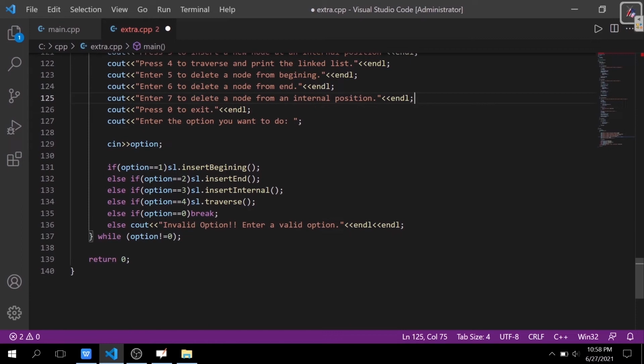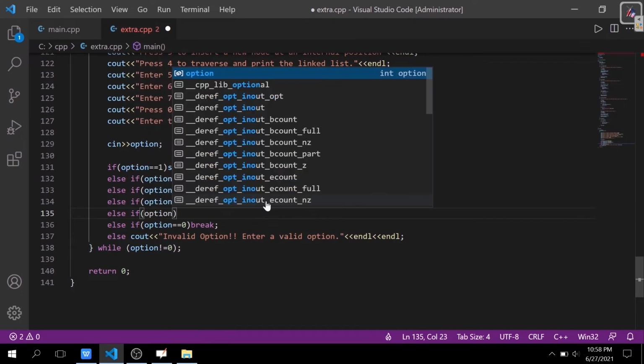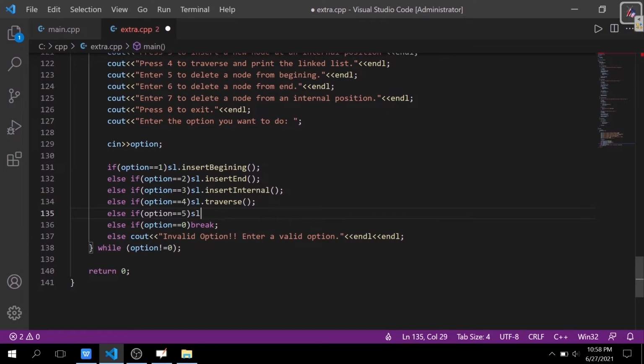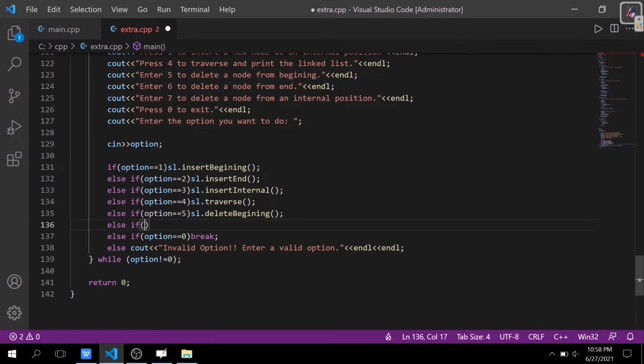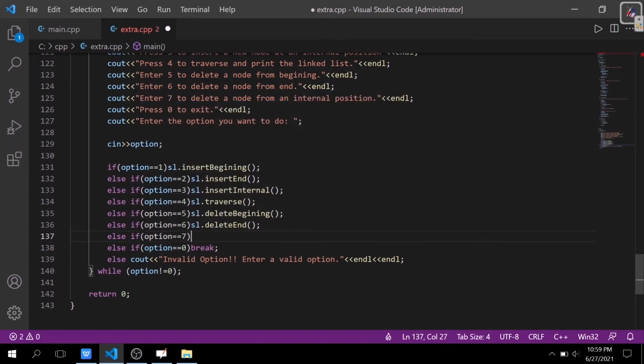Okay, we have to give the conditions also. If we find these three options, we will call three types of function also. So first of all, if the option is 5, we will call the sl dot delete begin function. Else if the option is 6, we will call the delete end function. Else if the option is 7, we will call the delete internal function, right?